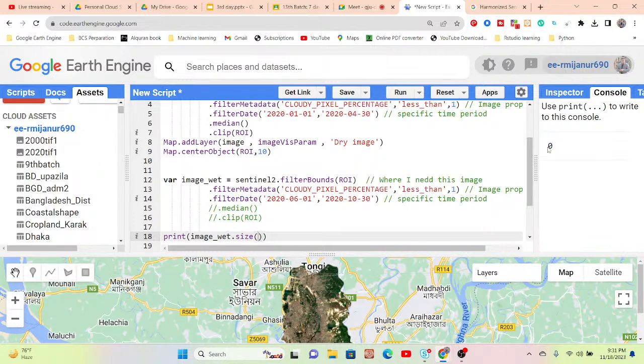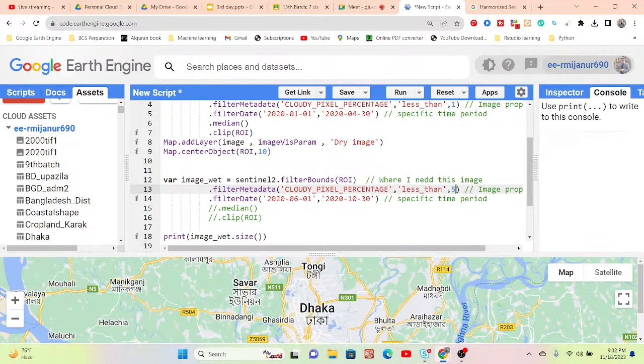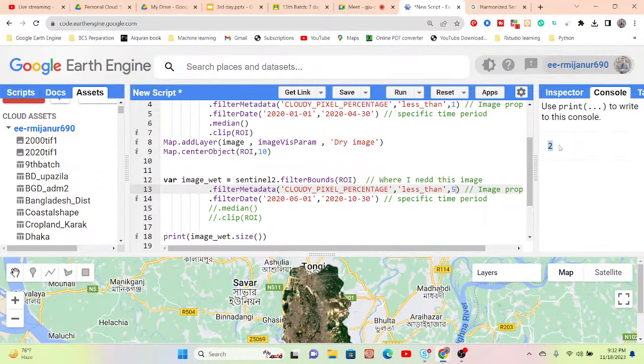So when you face this type of problem, suppose you try to get images and there is no image. It means that for this time period and this region of interest, an image with less than 1% cloud pixel percentage is not available. So for that, you have to increase the cloud pixel percentage. Suppose this time I simply check 5, how many images are available. In this way, we get 2 images. You can see less than 5% gives 2 images. So now it will easily work and we can easily get the image. Because in this time period, an image with less than 1% cloud is not available for my study area. So that's why I simply increase the value and I can get the 2 images.